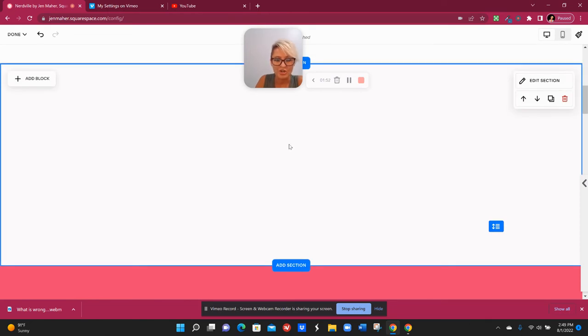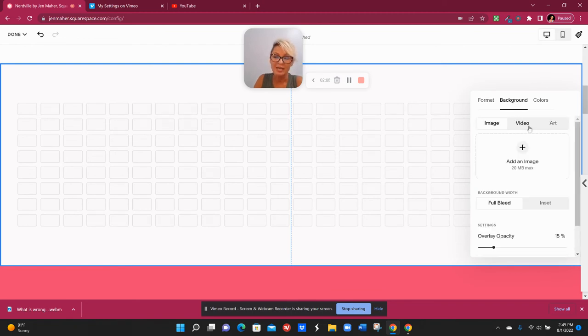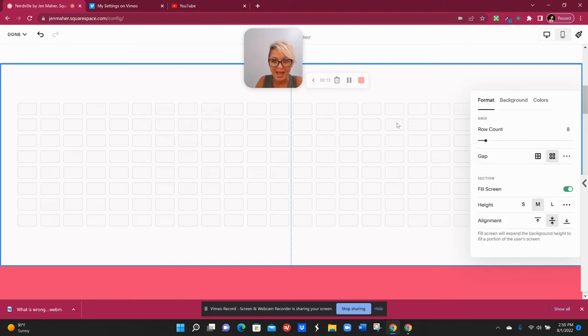Here's my section. You're going to notice that I don't have a plus sign here in the middle like we normally do with 7.1, so I can't just natively add a block right here in the center. Instead, I would be coming over here to the left to add a block. The section is made up of a grid system. So if I click Edit Section, I'm going to have my standard editing, like my background, where I can add image, art, or video, and I can change the color of it, obviously. But if I go back into format, I'm going to see that I have this grid here, and the grid is where we're going to be placing our content blocks and moving them around.